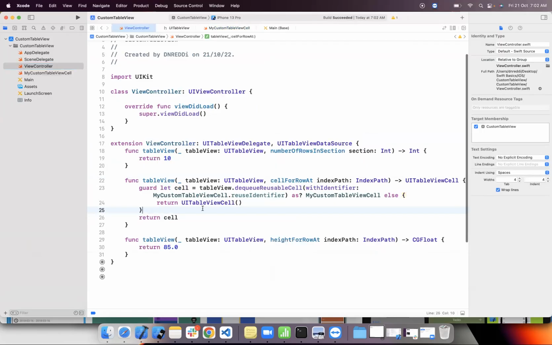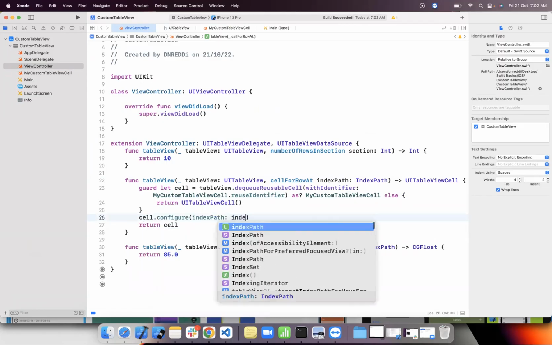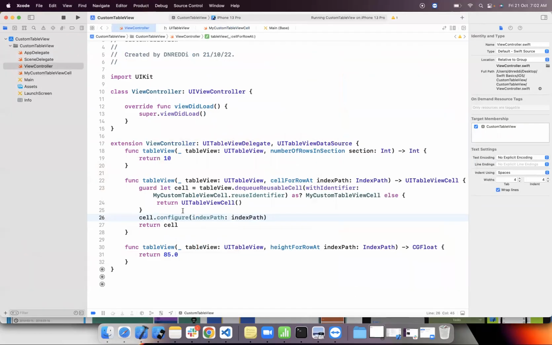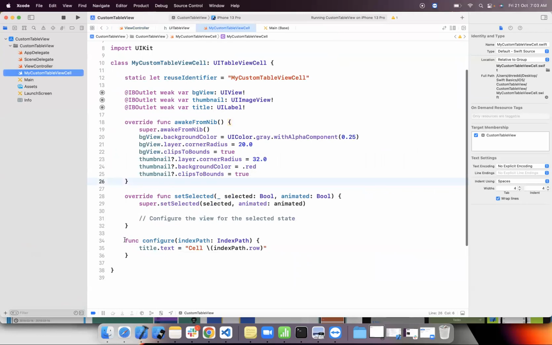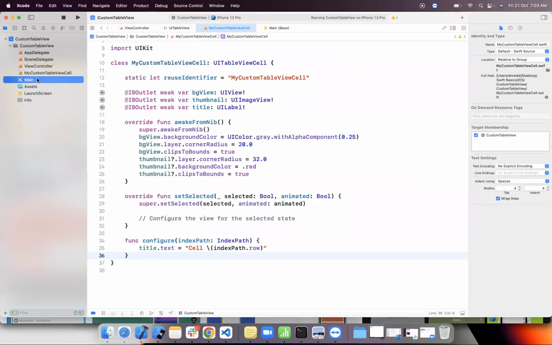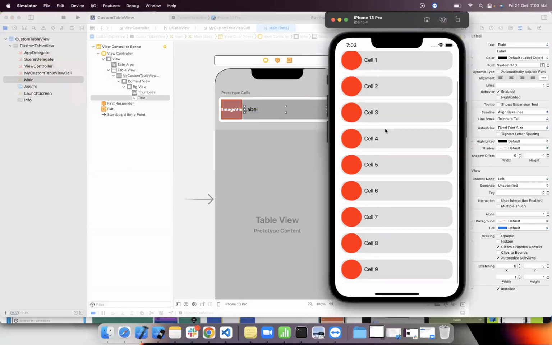Perfect. Now call this method cell.configure. It is asking for index path, just pass the index path. That's it. Instead of writing all the stuff here, we moved the stuff into the corresponding class. That's it, and calling one method, passing the required information here. So it is being set. This is how even the cell, let me increase the content label size. We need to make it flexible. Actually, we make that flexible once we are done with the constraints. Cell 0, cell 1, cell 2.